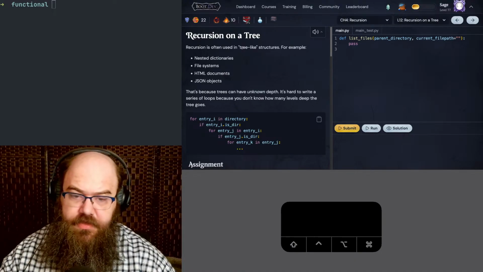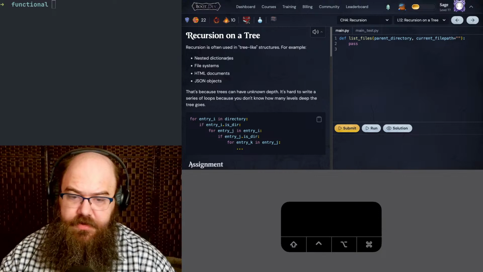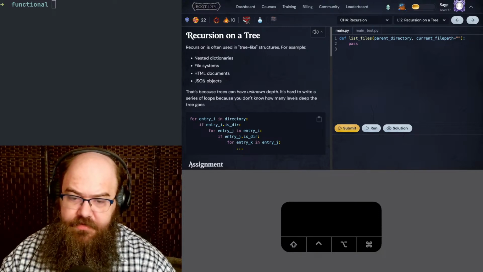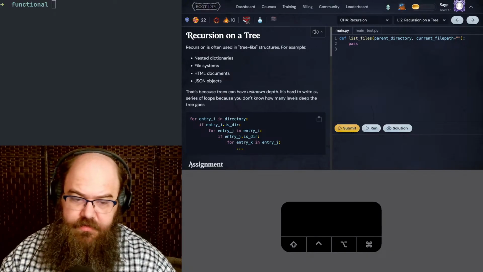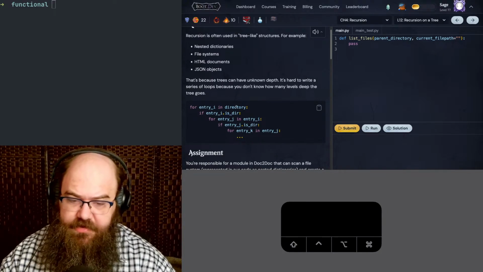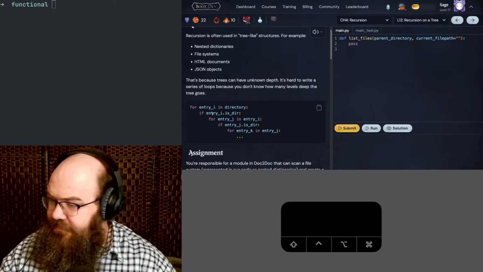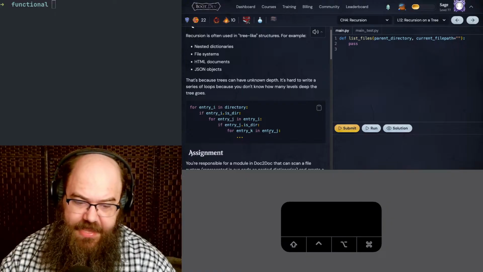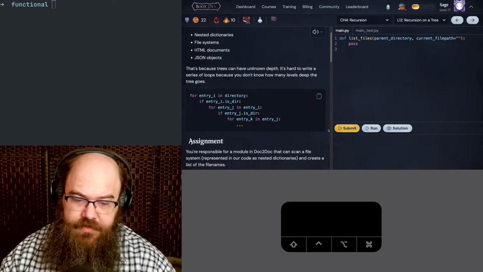Recursion is often used in tree-like structures. For example, nested dictionaries, file systems, HTML documents, JSON objects. That's because trees can have an unknown depth. It's hard to write a series of loops because you don't know how many levels deep the tree goes. For entry i in dictionary, if entry i is dir, for entry j in entry i, if entry j is dir, that's so ugly, for entry k in entry j, and so on. Assignment.